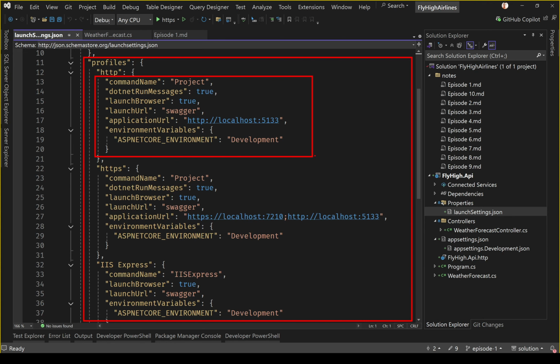Then you've got launchBrowser. As the name suggests, when set to true, this will automatically open up your browser for you. Then you've got launchUrl. This is the URL that gets appended to the base URL. When it's set to swagger, like in this case, it opens the Swagger UI page, which is great for testing your API. Then you've got applicationUrl. This is the base URL for this profile. And then you've got the environmentVariables field. Here's the kicker. This is where you explicitly set the ASPNETCORE_ENVIRONMENT variable for this specific profile. This is how the application knows which appsettings file to load.